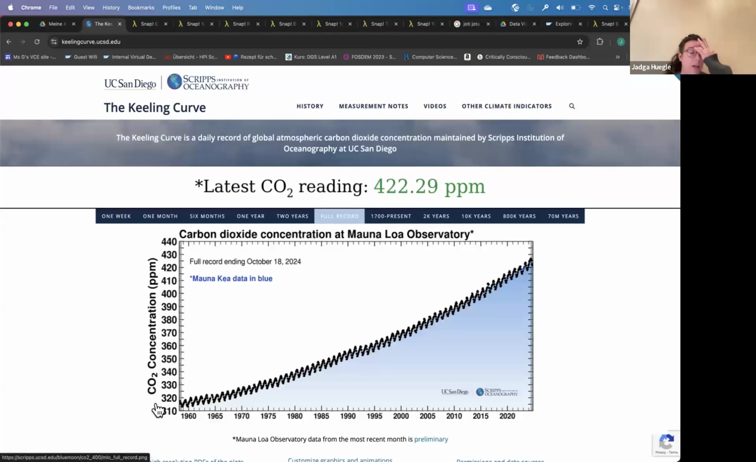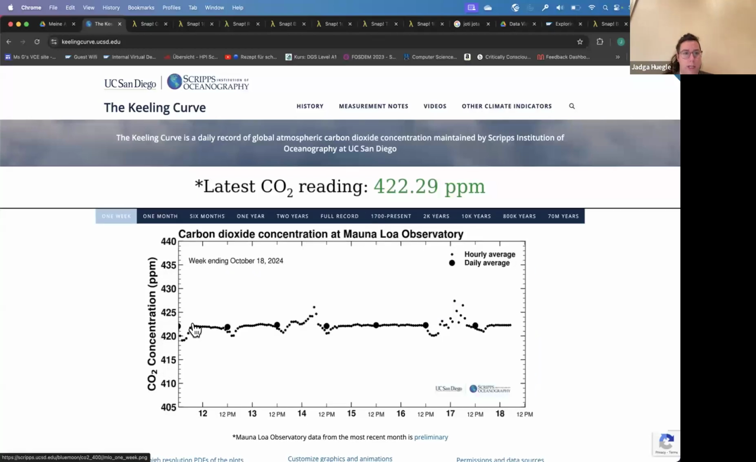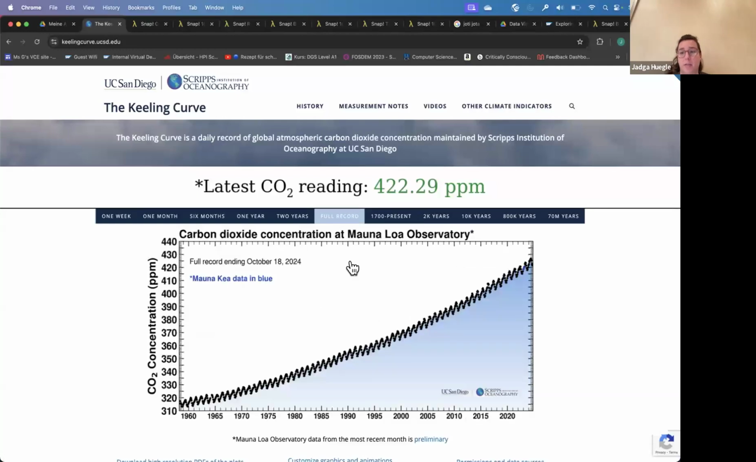By the way, if you weren't aware of that, carbon dioxide concentration is measured in ppm. That means parts per million. If you look at 1 million molecules in the air, how many of them are carbon dioxide? In our case, currently, it's like 420-ish, I think. Let's check the 1 week again. So yeah, right now we're at 423. And then you can see the full record.